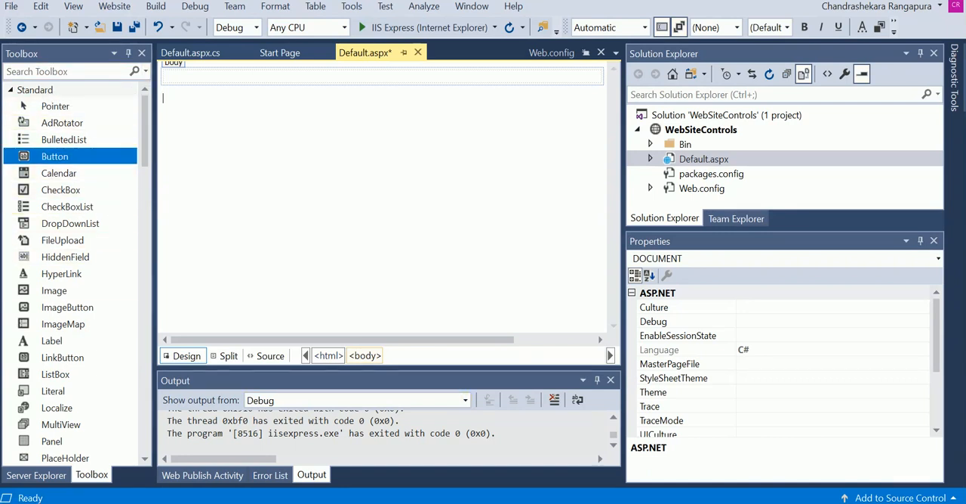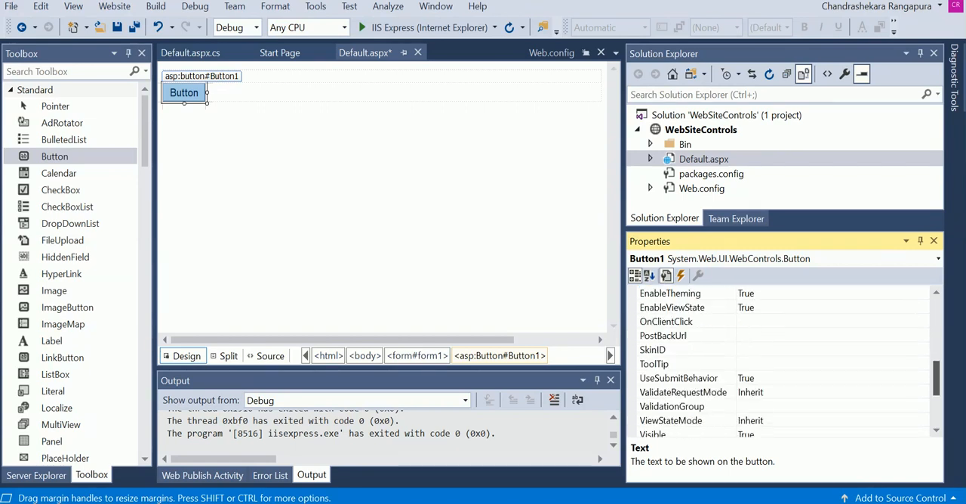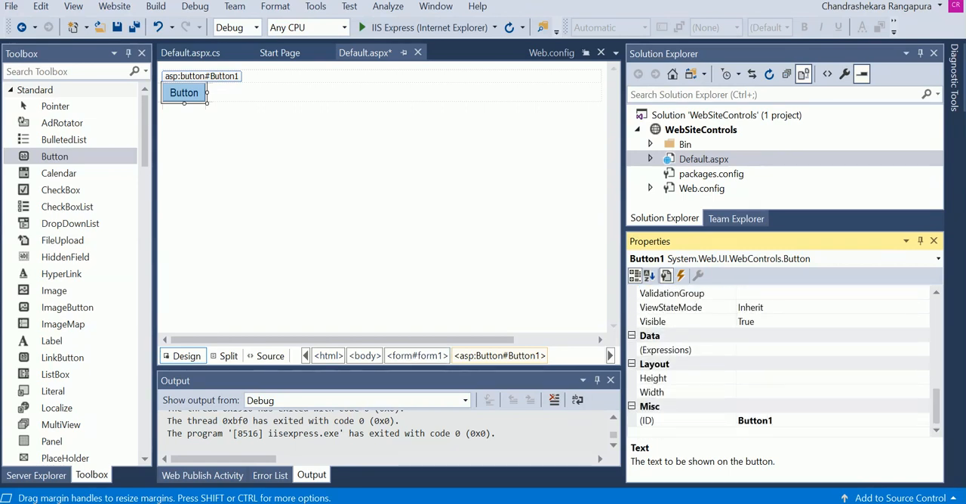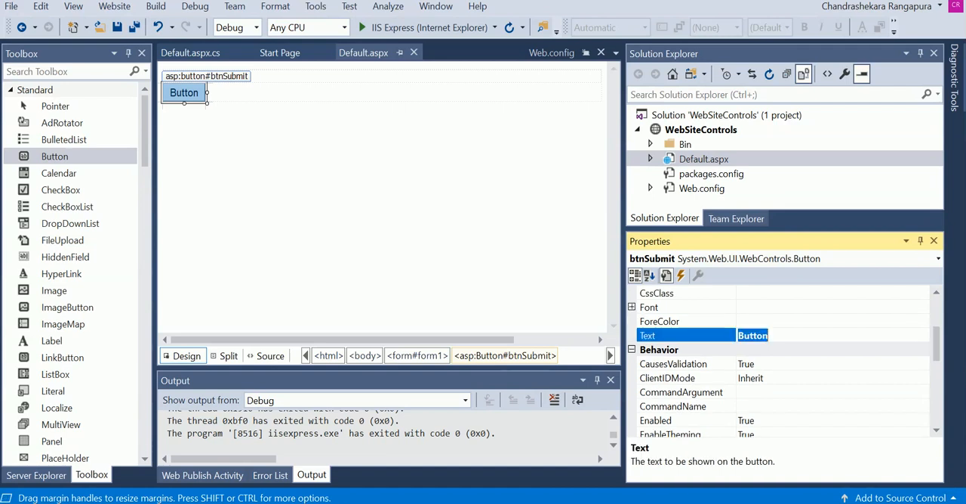From the toolbox, you can just drag and drop the button control. Once you drag and drop, the properties of this button control are shown on the right hand side here. So let's change these properties so that it looks better. The ID for this button is Button1. I'll name it as btnSubmit. And I will also change the text of this control to Submit Button. You can see the text of this button got changed.